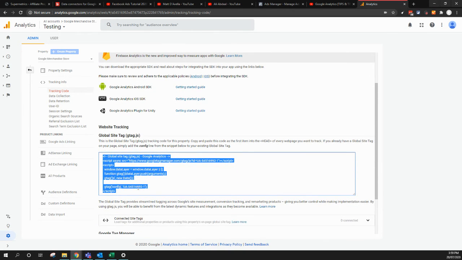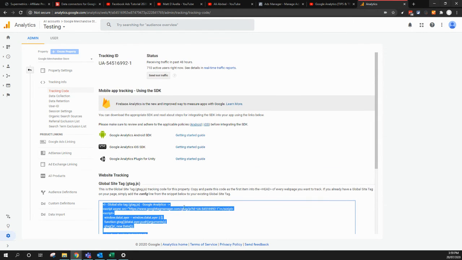So you can always get it from here. If you're looking for just the code itself, then you can get it from here or up the top here. And if you're looking for the whole JavaScript snippet, then copy this whole thing and then paste it into the header of your web page, website, or whatever visual asset you're looking at doing.